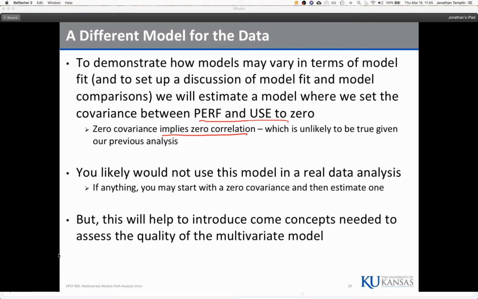We saw our model estimated correlation was 0.14. That wasn't too far from 0. Let's see how this works comparatively. Now normally you wouldn't necessarily do this in a real data analysis, and if anything you'd start with a zero covariance matrix first and then plug in covariances as you go along. But I'm doing it now to show you how models work in a multivariate sense, and really to set up how and why we are going to compare these models together.